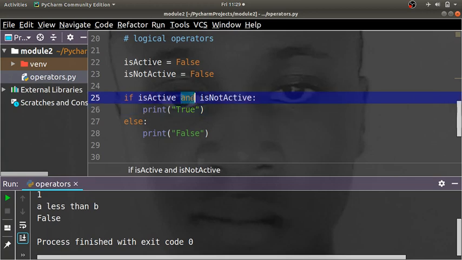So we're going to look again at the OR here. What is going to happen here is is_active or is_not_active, that deals with the true one, and either of the values has to be true in order for it to result in true. What's going to be the statement here? Again, here we're going to receive a false because false or false is false.